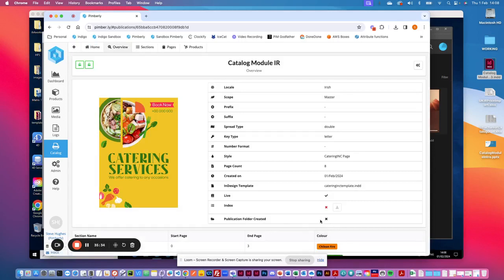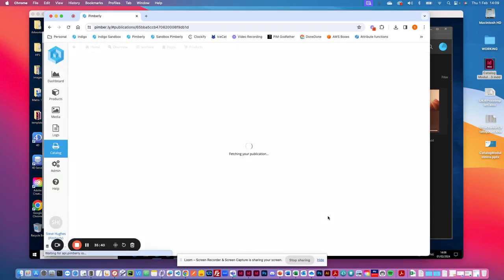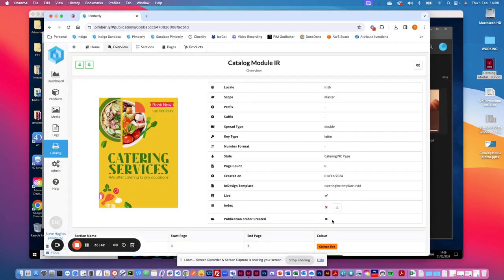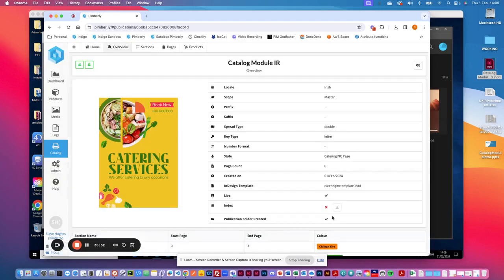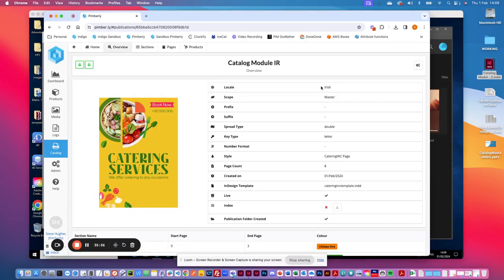You can see here the publication folder has not been created yet. So the AWS box, the API call is still happening. So we're just waiting for that to take place. We're waiting for this tick to kick in, which means that the API and the AWS box are in sync. Once that's there, we go. So we've now got that. So a duplicate has been created. We are now localed Irish. Okay, so we were localed UK or English on our previous book.